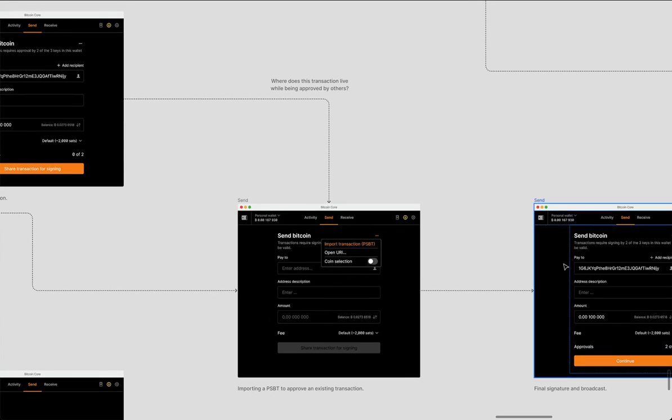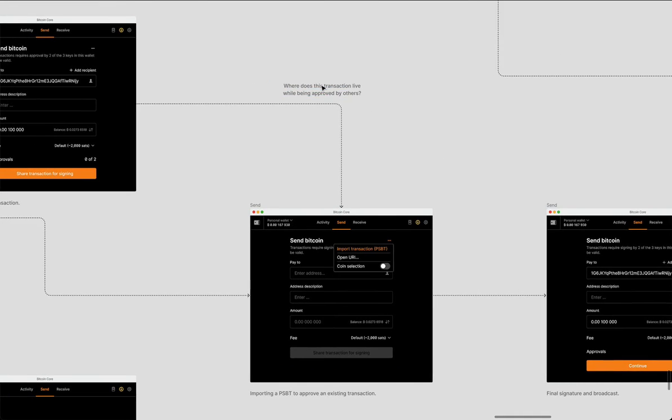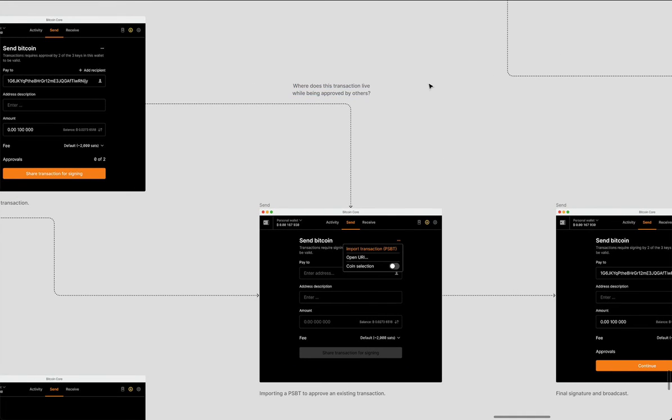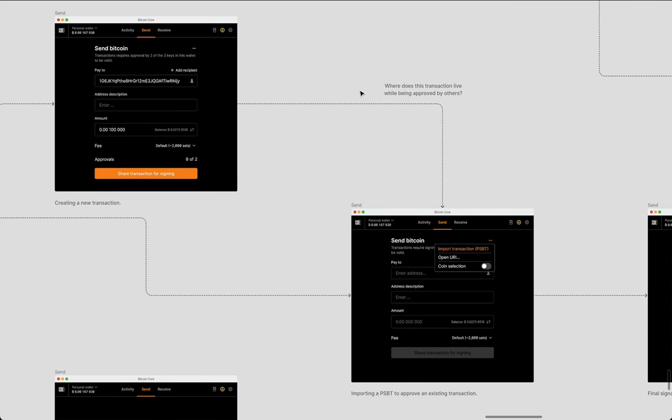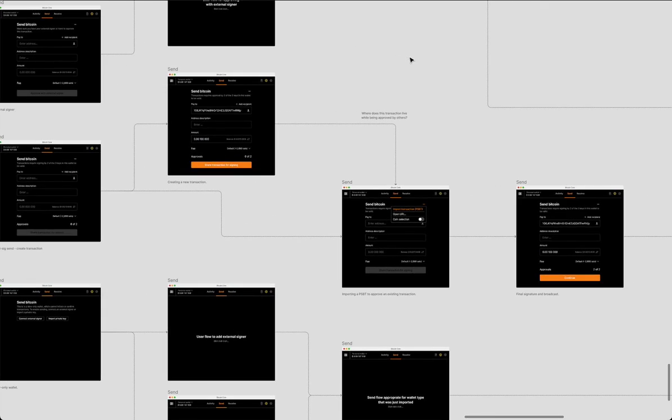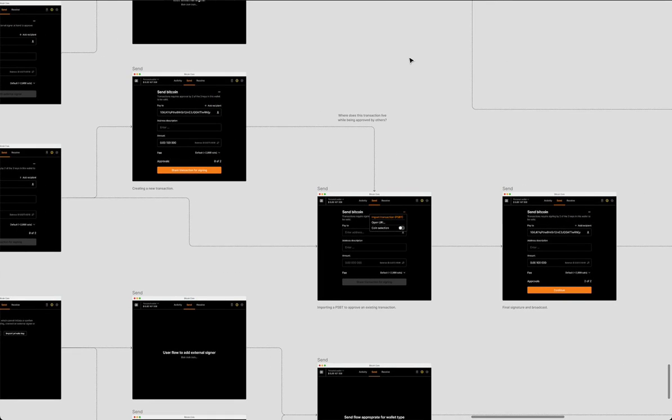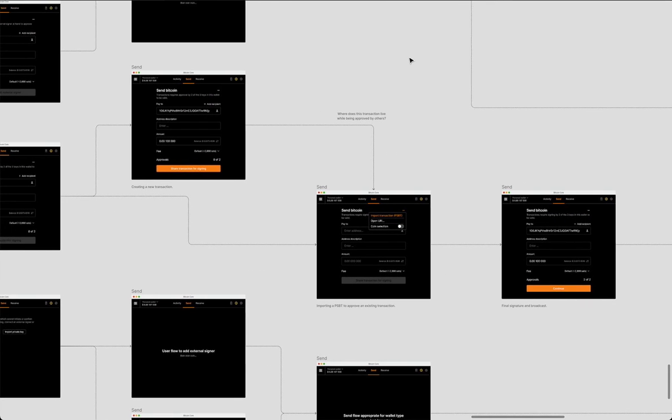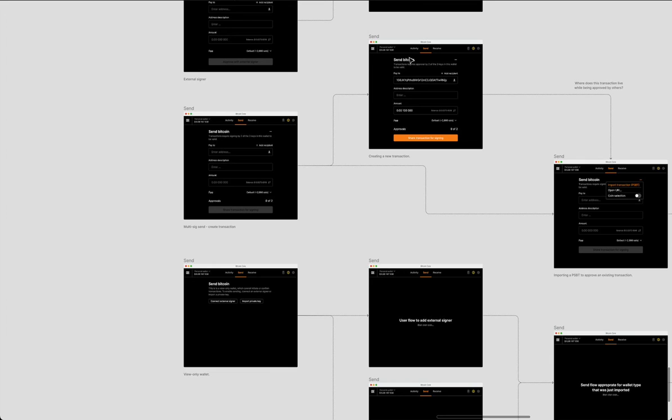And then while this happens, there's kind of a question also, where does this transaction live? So if I create this transaction and I'm waiting for other people to approve it, does it exist somewhere in the UI? Is there, like in the activity screen, a transaction waiting for signatures? We can't know the state of that because it's not broadcast anywhere. But that's a detail there.